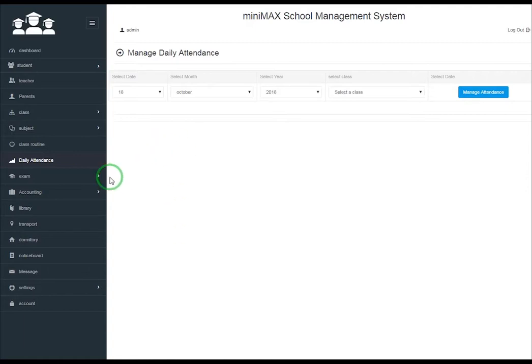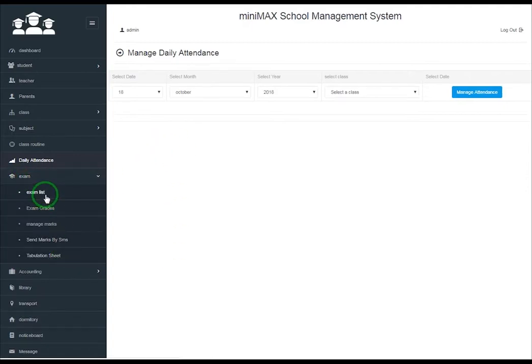Admin can see the status of the exam. Then click Exam. The options are given below: exam days, exam grade, manage marks, and send marks by SMS tabular sheet. If the admin wants to add any specific exam or any specific date, then this is the right panel.